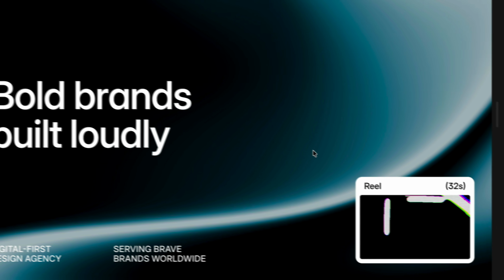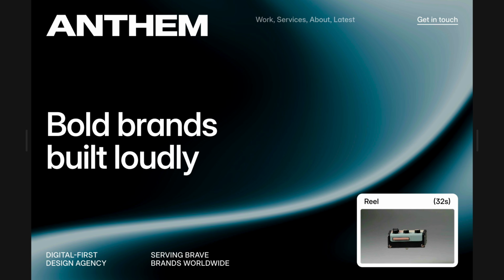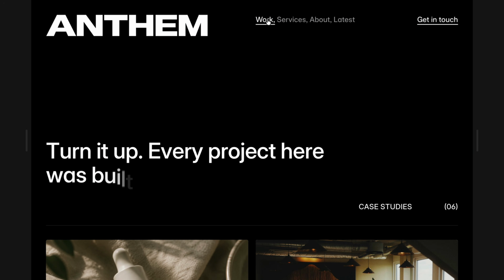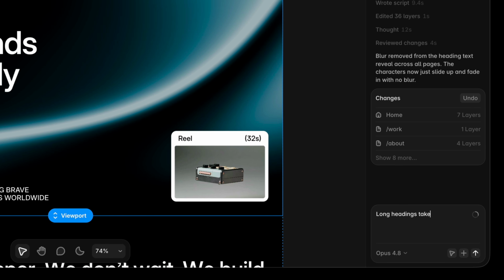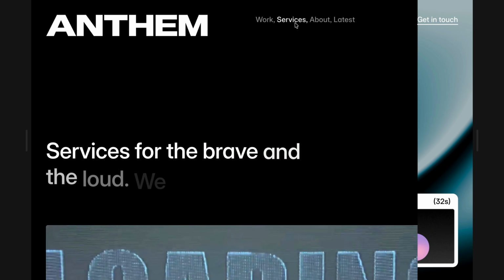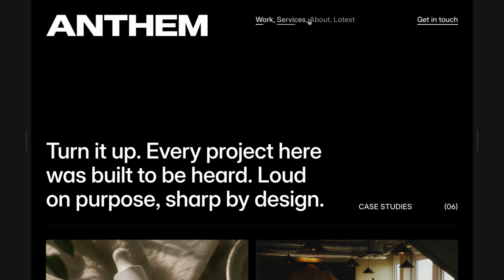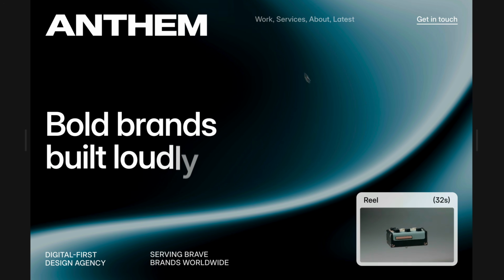Not a big fan of the blur, so we'll say lose the blur. And I'm digging this more. But these long headings are taking way too long in my opinion. I'll let it know long headings take too long. Hero is fine though. And the agent says it switched from animating by character to by word, so let's take a look. Animating by word is definitely the move for these. But now they're a tad rushed. Slow those down. And there we go. Just needed to chat it out a little bit. But I wasn't about to go and find every single animated heading and tweak them myself one at a time.